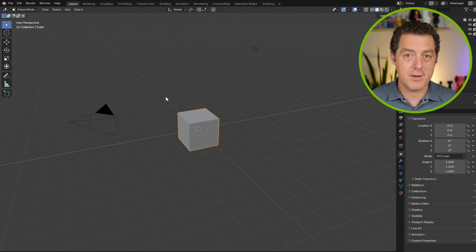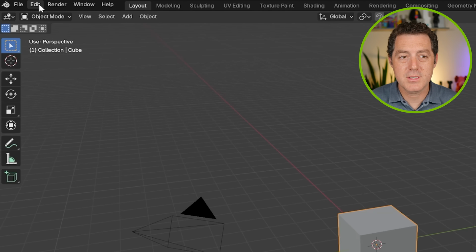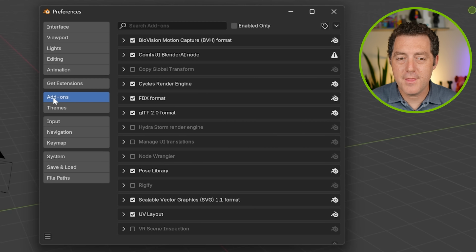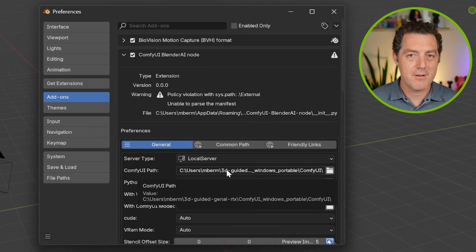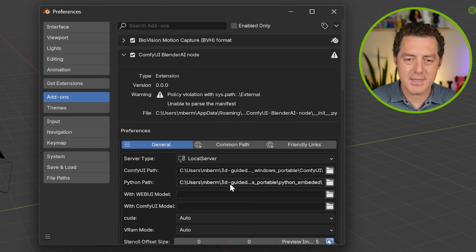Next, open Blender. Once you have Blender open, you're gonna go to the edit dropdown and then preferences. Then you're gonna click add-ons and then you're gonna look for this ComfyUI Blender AI node right here. Make sure it's checked. Scroll down and here is where you're going to paste the ComfyUI path and the Python path from that previous screen. So I already did it. I have it right here. I'm not gonna touch it.